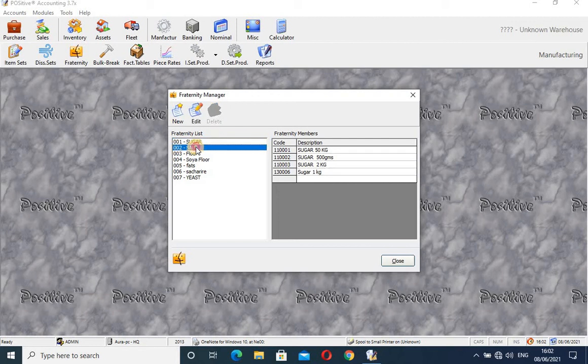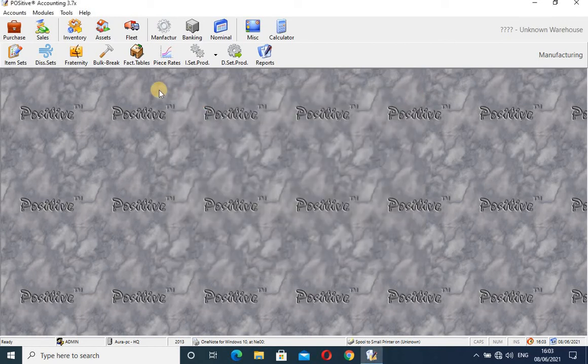And likewise also salt, you can put all those kinds of salt in one fraternity. And then flour, you can have all those kinds, so that you create small groups for them for the purposes of just production. So after you've done fraternity, that is when you can come here and do a bulk breaking.